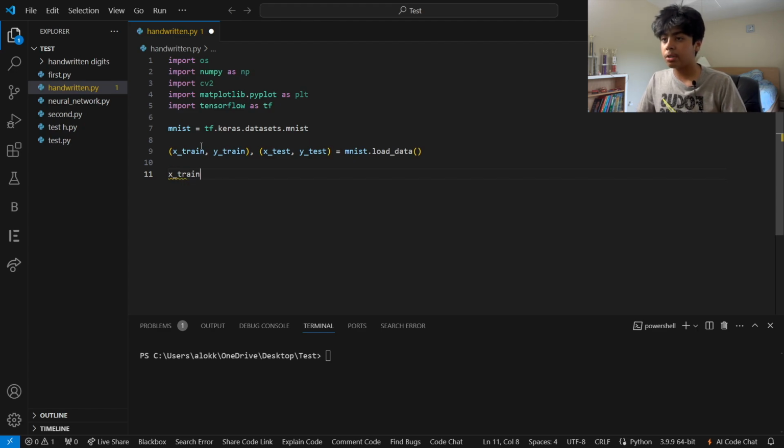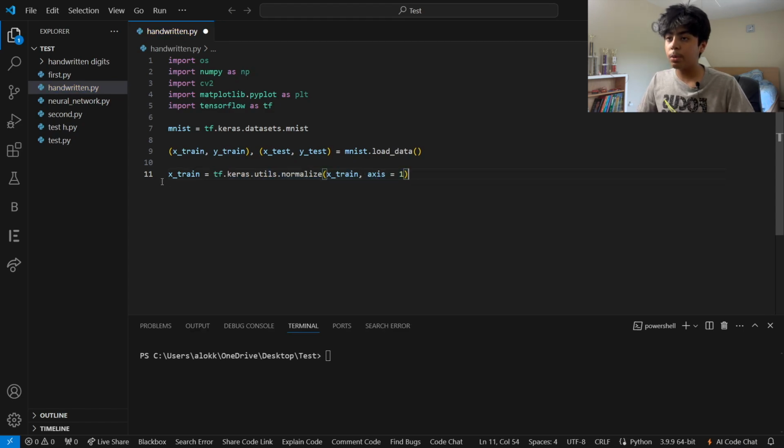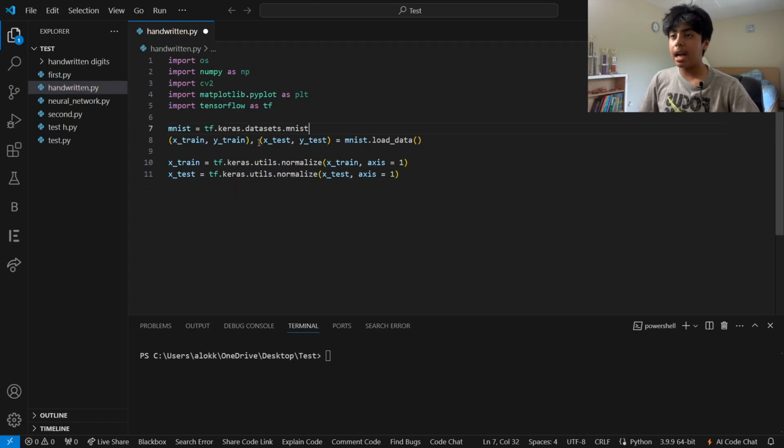So we're going to do xtrain equals tf.keras.utils.normalize, and then we're actually normalizing our actual Xtrain, so we just need to pass in our Xtrain, and then we're going to also provide our axis, which is 1. Now we do the same thing for our X test. We pass in X test, and then here we just change it to X test. That's it. Now it's time to finally create the actual model.